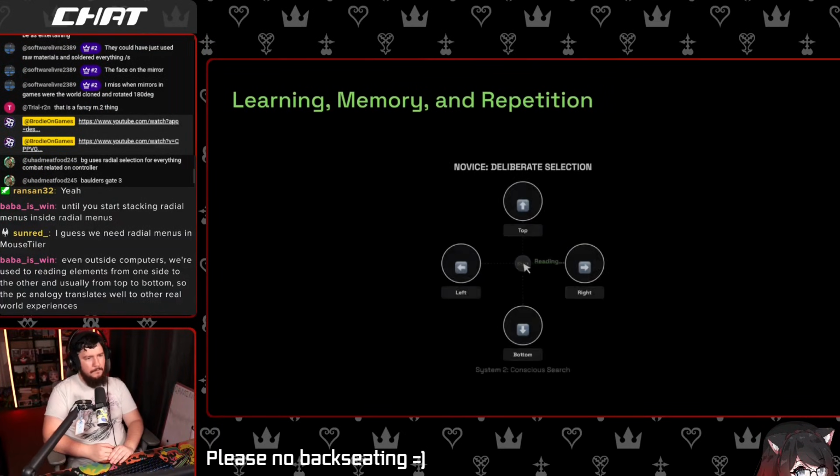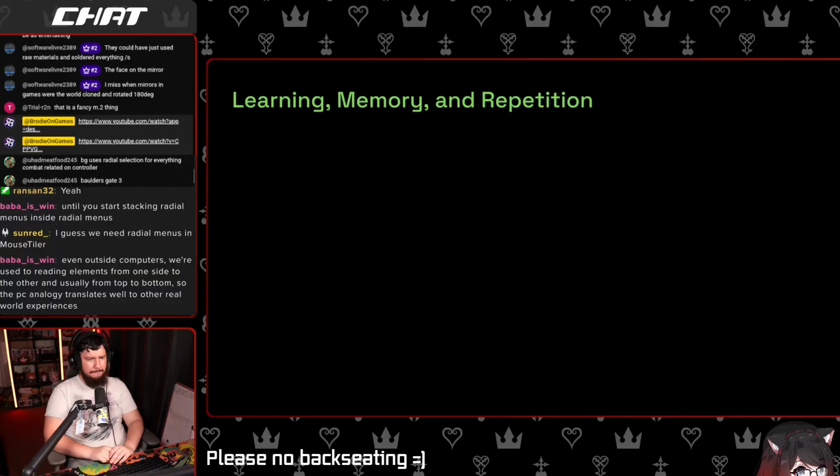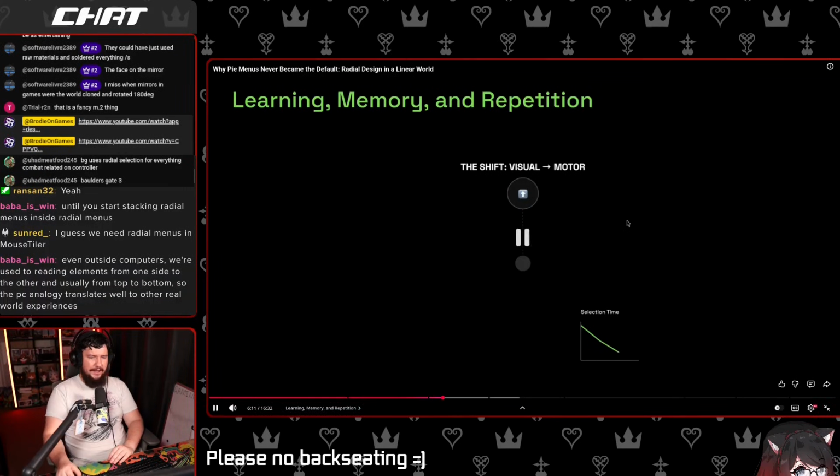One of the less visible strengths of radial menus lies in how they support learning over time. When users first encounter them, behavior resembles list usage. Users pause, read labels, and make deliberate selections. But with repetition, something changes. Right, it becomes more of a muscle memory thing.